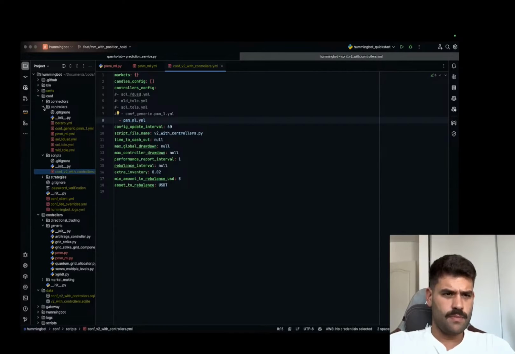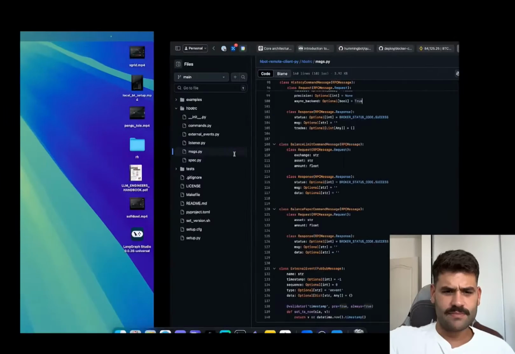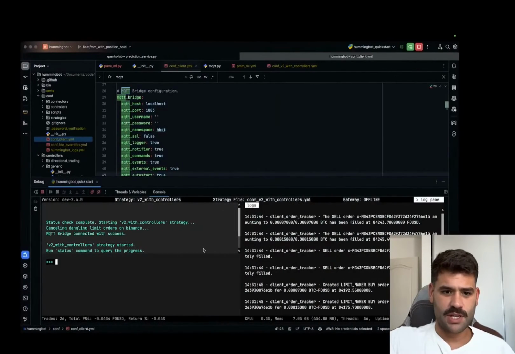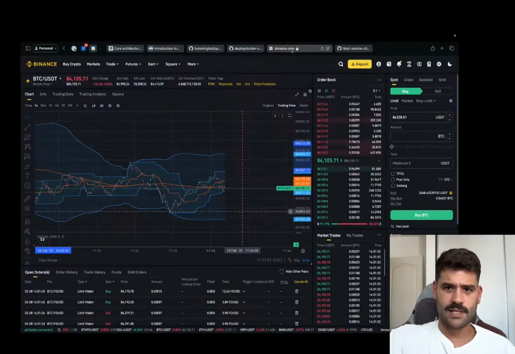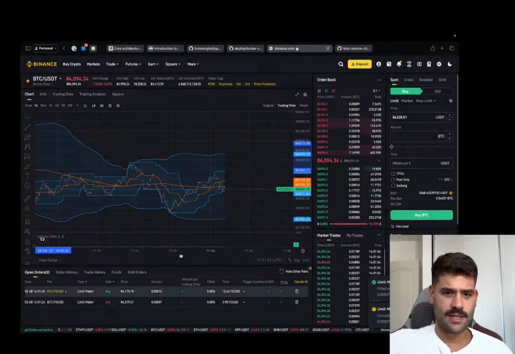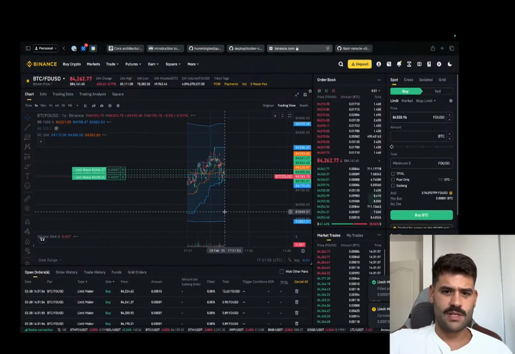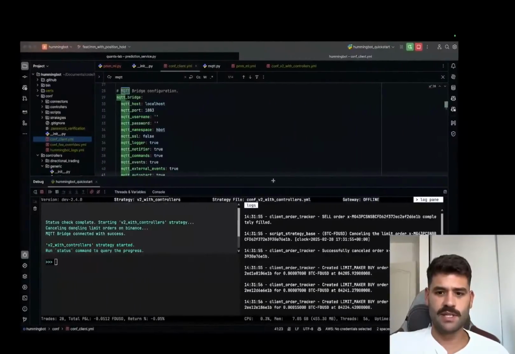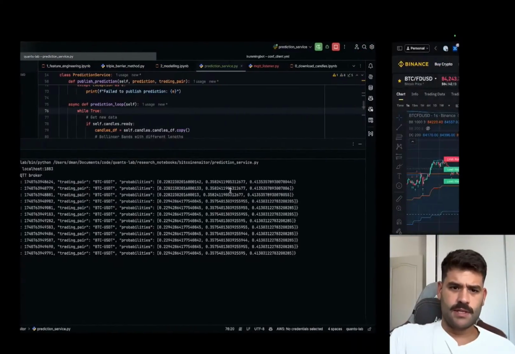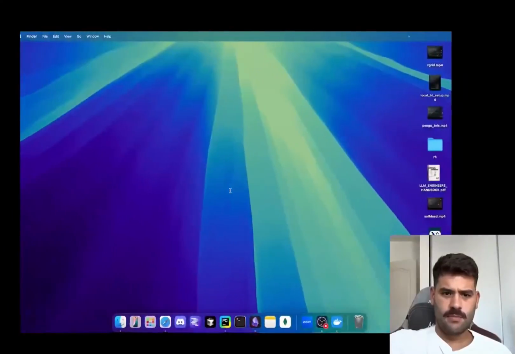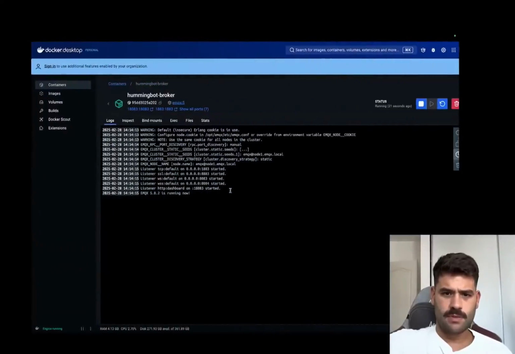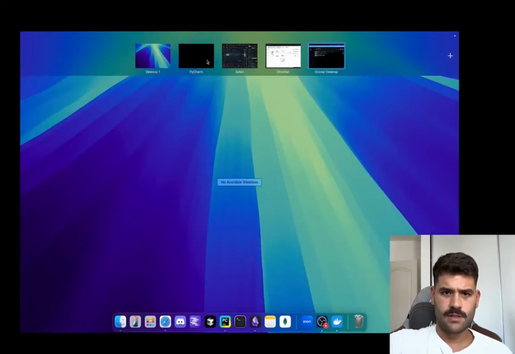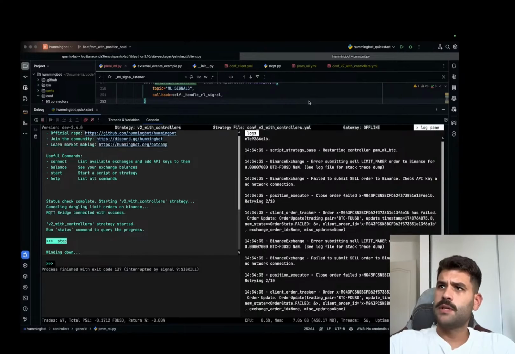Let me start again. It seems like we are not receiving the message here. We are trading, but without the filters. It's like we are doing some trades here. We are not actually filtering or receiving the signals. Maybe the prediction service was stopped, and that's why I wasn't receiving the signals. To be honest, I found this complex.